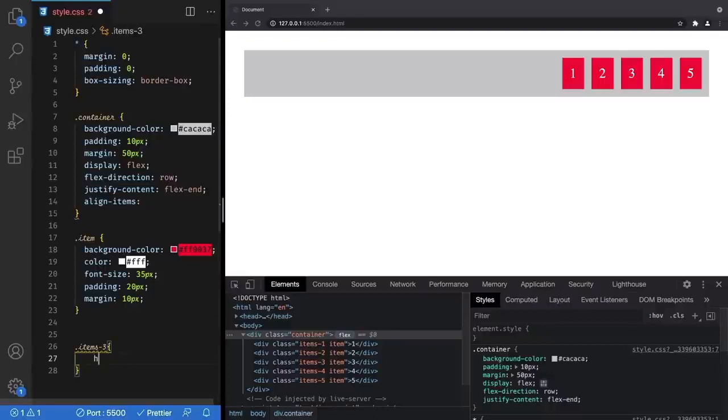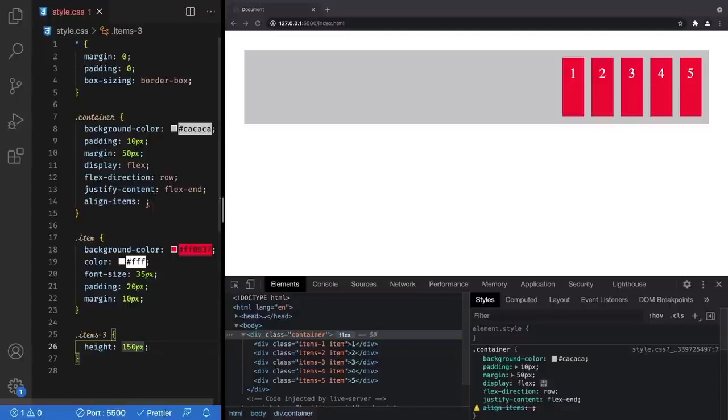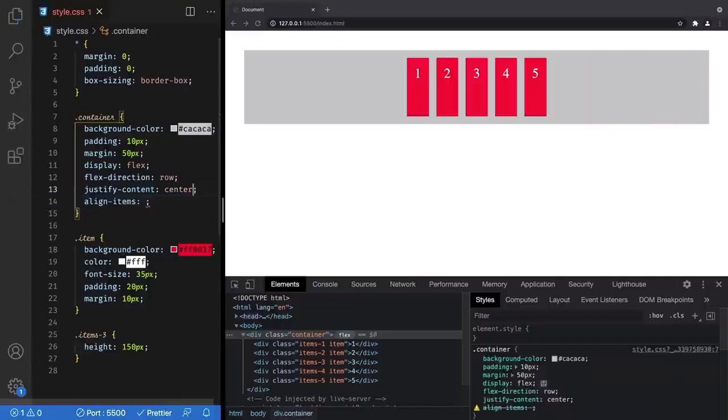And set its height to 150 pixels. Let's also change the justify content to center. And here it is. I'm just noticing an error with my nomenclature. I've included numbers for items which should have been for item. That's totally fine. Here you can see that all of flex items are now having a height of 150 pixels, and not just the flex item 3.